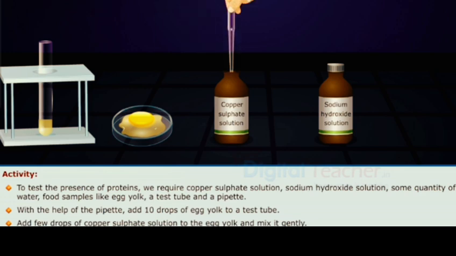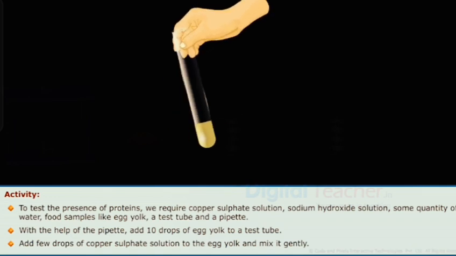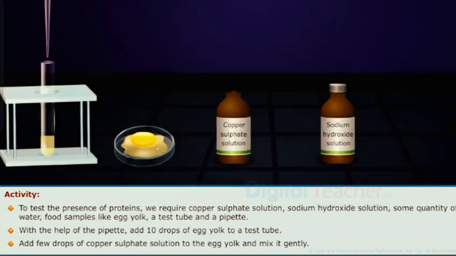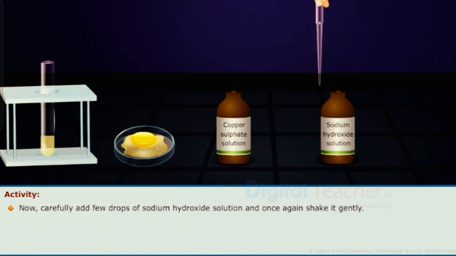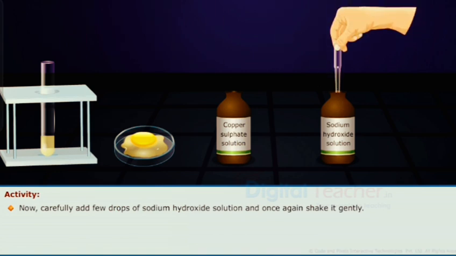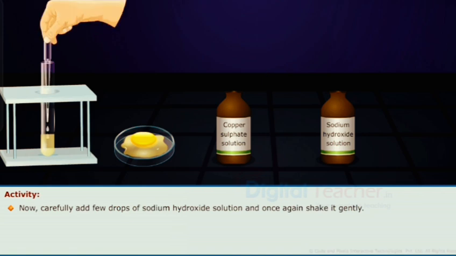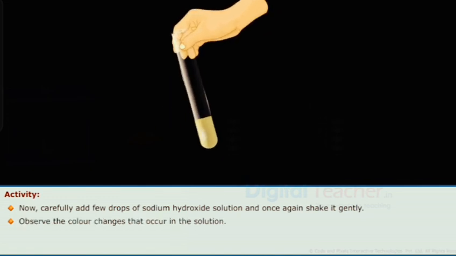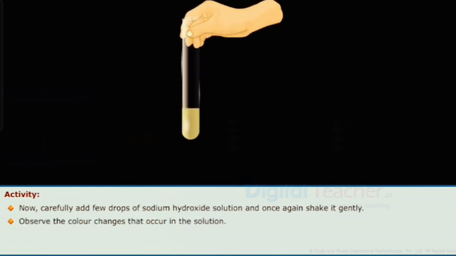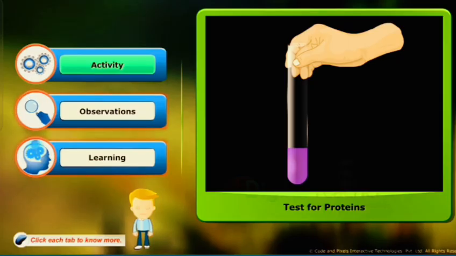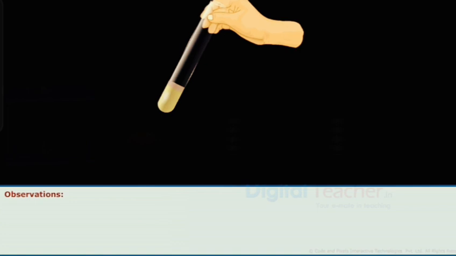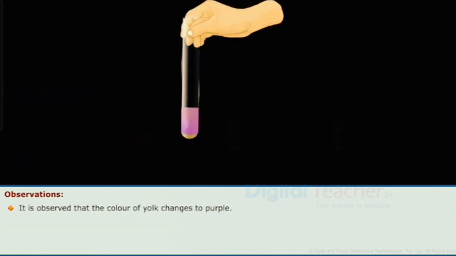Add a few drops of copper sulfate solution to the egg yolk and mix it. Now, carefully add a few drops of sodium hydroxide solution and once again shake it gently. Observe the color changes that occur in the solution. It is observed that the color of the yolk changes to purple. This indicates the presence of proteins.